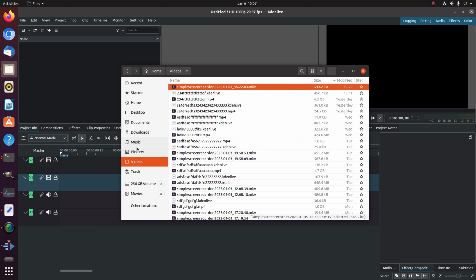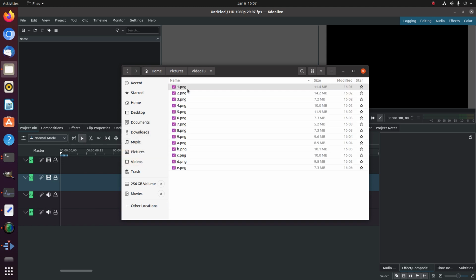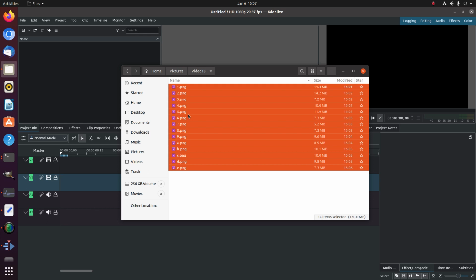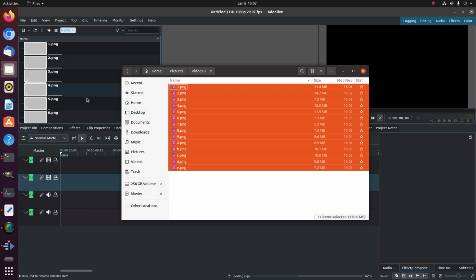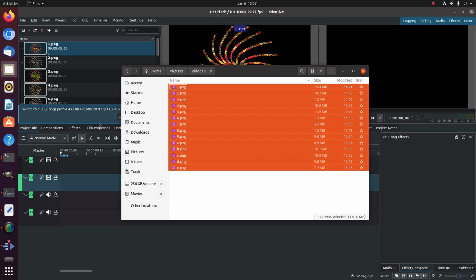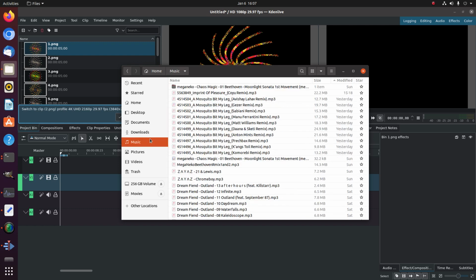Now I'm going to go to where we had all those, 1 through 9, A through E. I'm going to select them all and dump them into the program. And I also want to add music. Just going to add this song here.